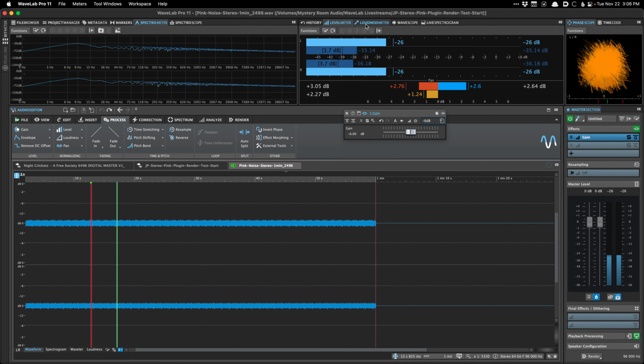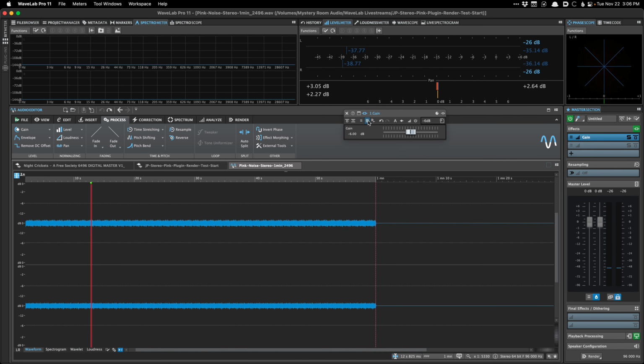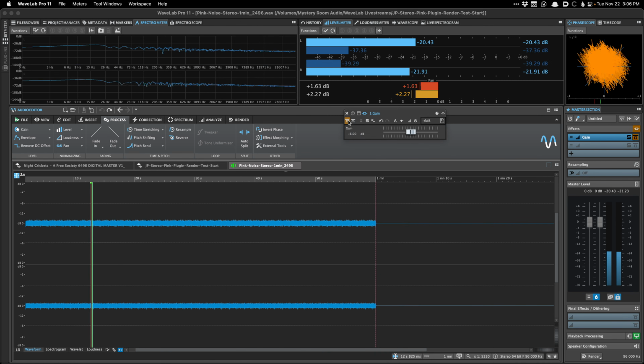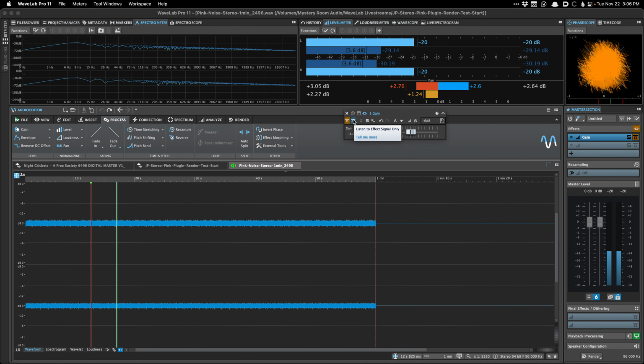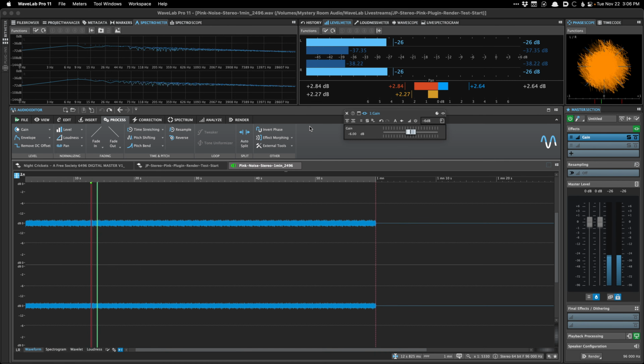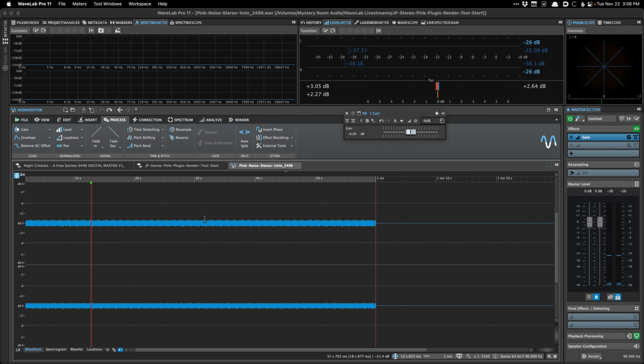Because if I bypass it, just to give you a reference point, if I bypass this plugin, you can see that the pink noise peaks at about -20. If I enable the plugin, it's peaking at -26. So I'm reducing it by 6 decibels. Not very exciting, but I try to keep it basic for these types of videos.